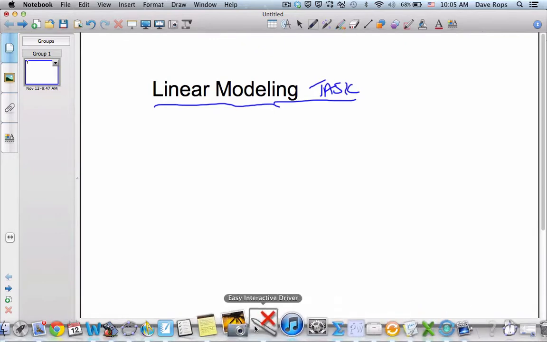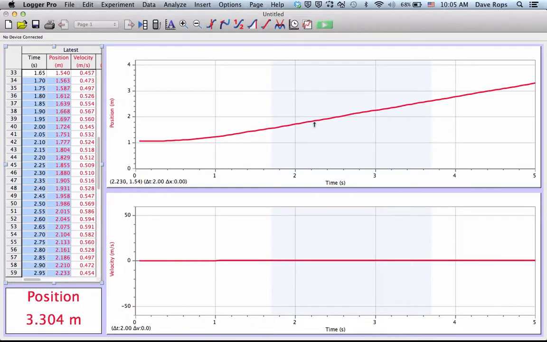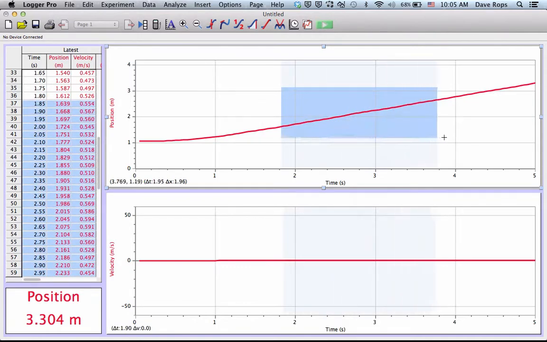First of all, number one, using Logger Pro to get a table of data that shows the motion of you walking towards the sensor. We're going to do this in class. We're going to set up a graph of you walking away from a motion sensor, walking towards a motion sensor. Mr. Rops has done one with him walking away from the sensor, so his looks a bit different. That's okay. So select a region that looks straight, and then we'll see what the values are.